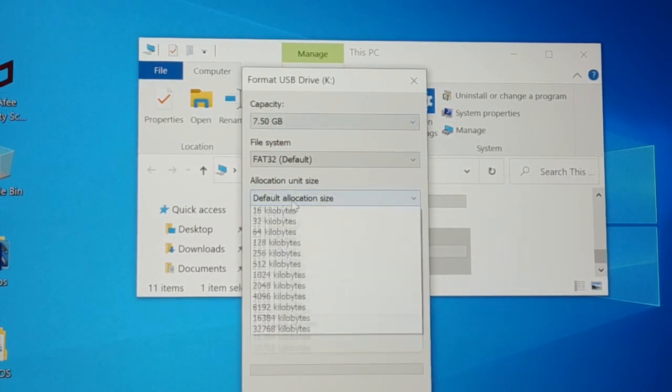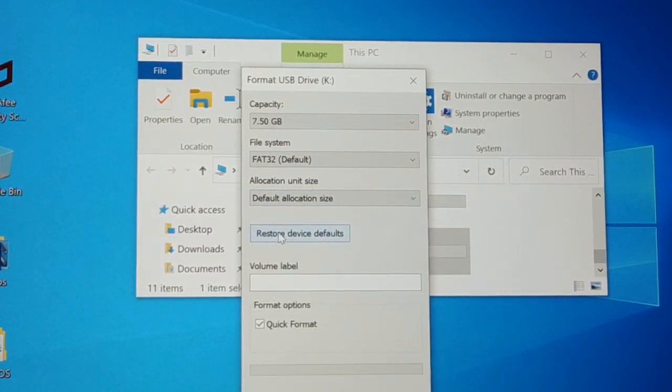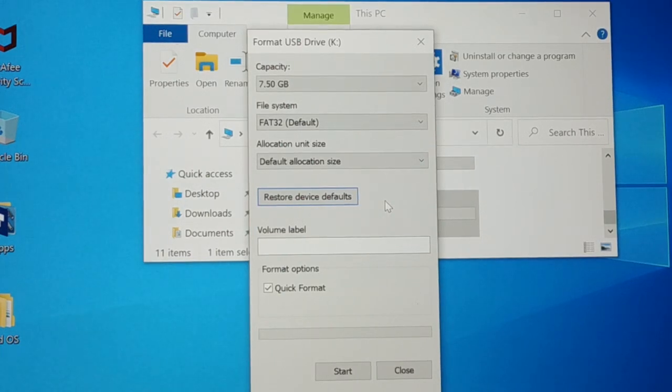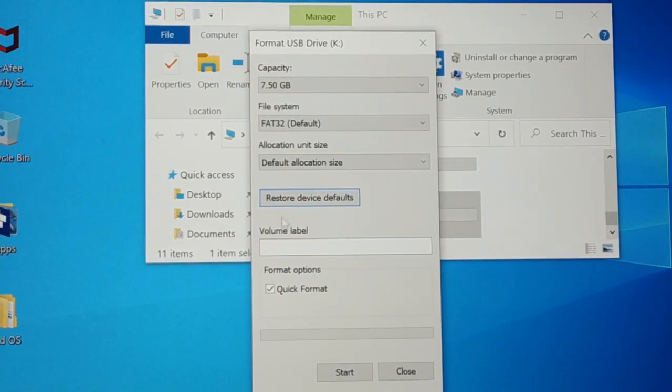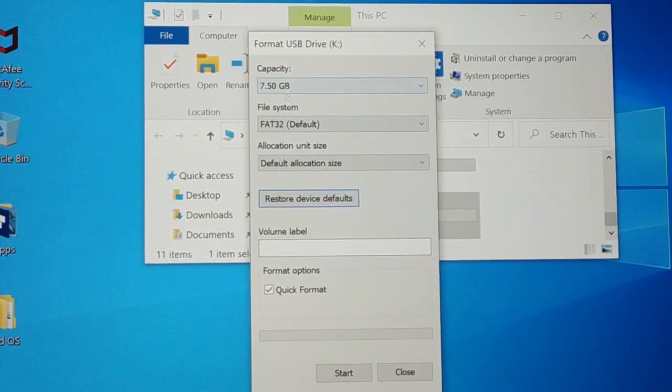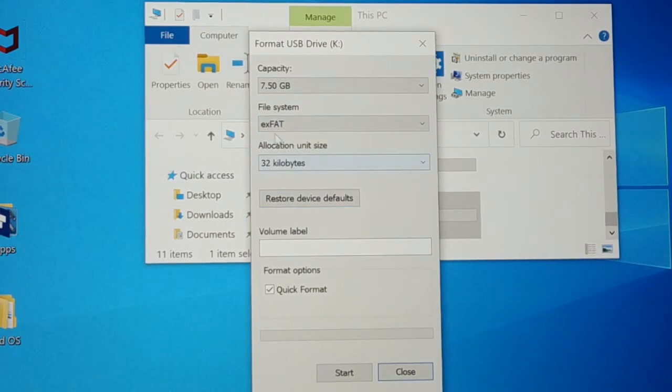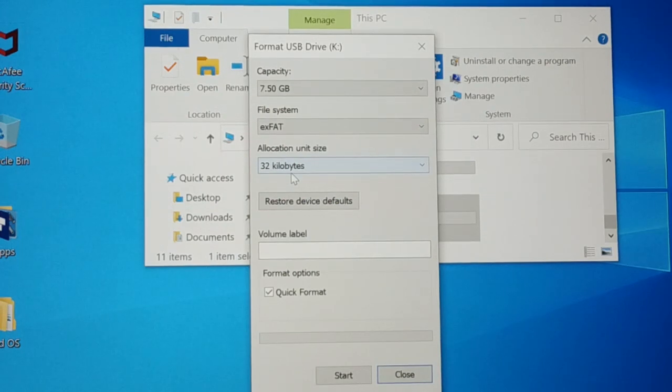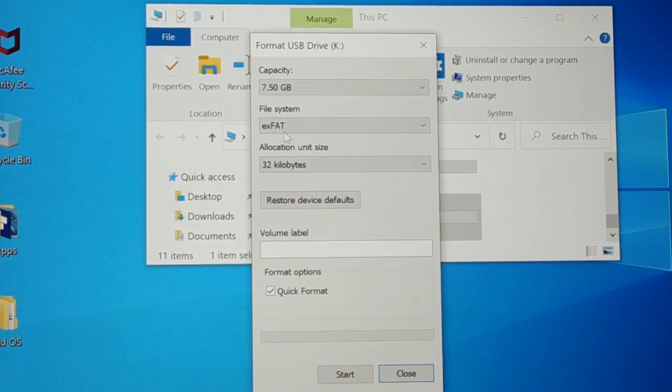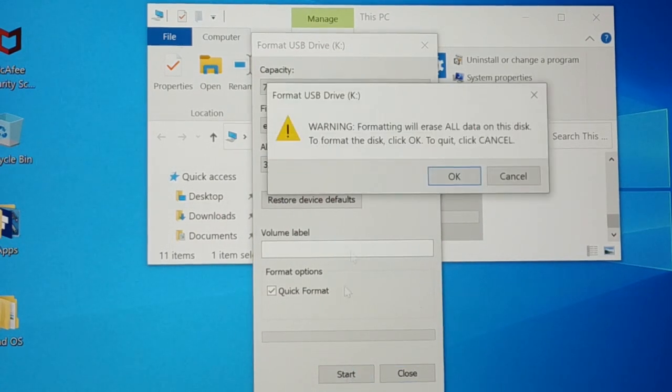Okay guys, you're going to choose restore to device defaults. Now you're going to choose exFAT. The allocation unit size should be 32 kilobytes. So you can see the allocation unit size is 32 kilobytes, and then click on start. Now click on OK to quick format it.